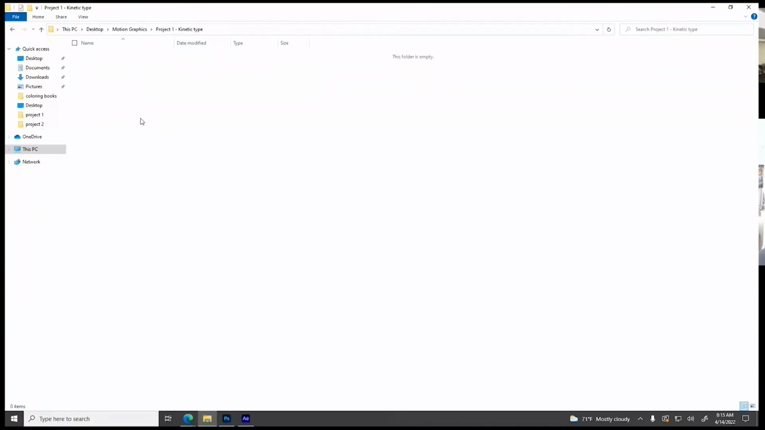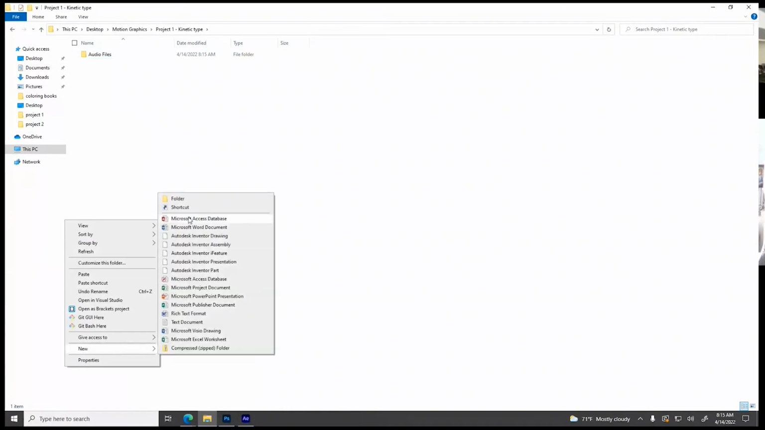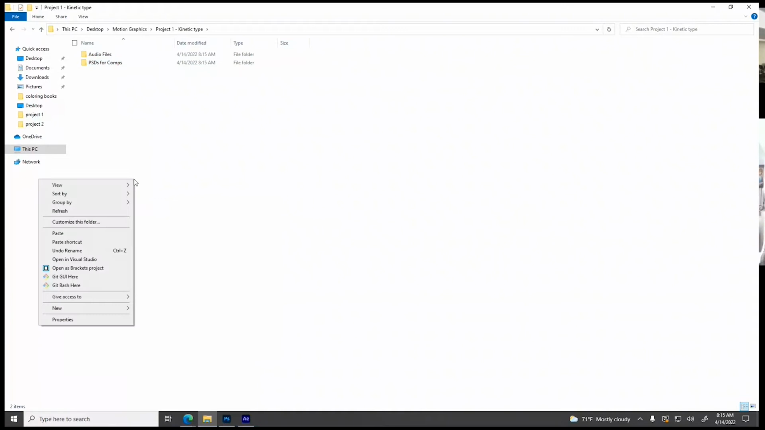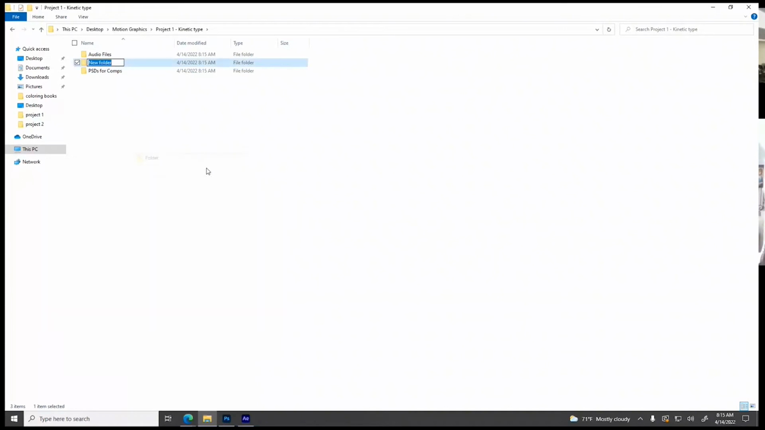And then inside this folder, we can create the individual folders, such as audio files. We'll say PSDs for comps. Excuse me. We can come here and say After Effects comps. Again, we're just making a folder for everything we need. All right, so now we can propagate and get what we need here.